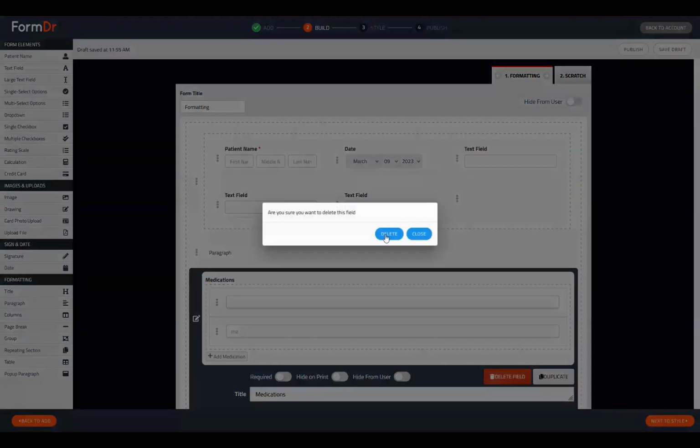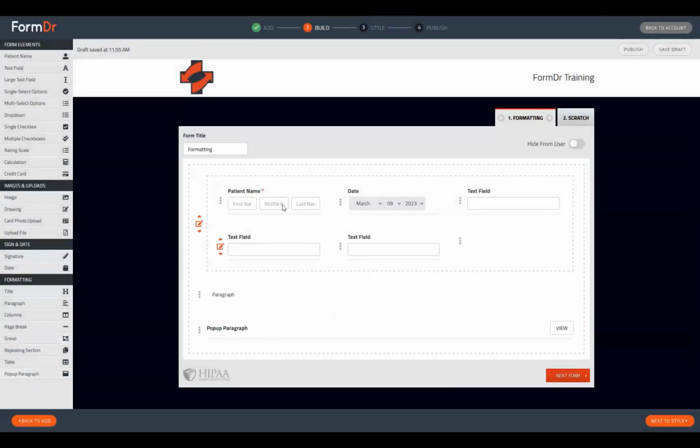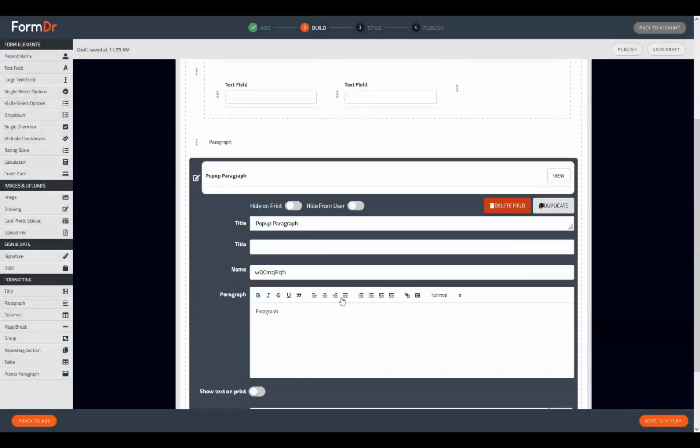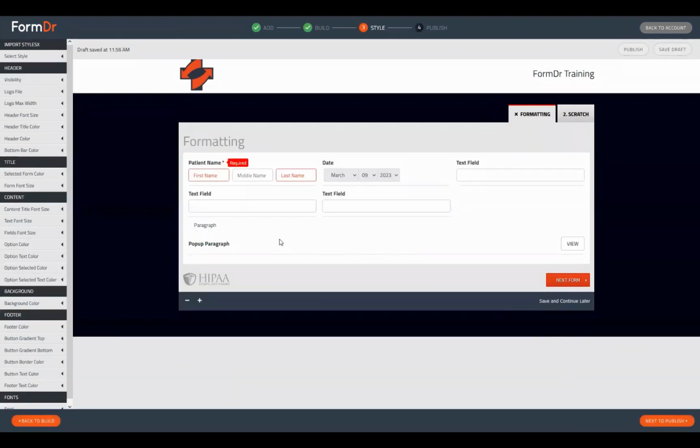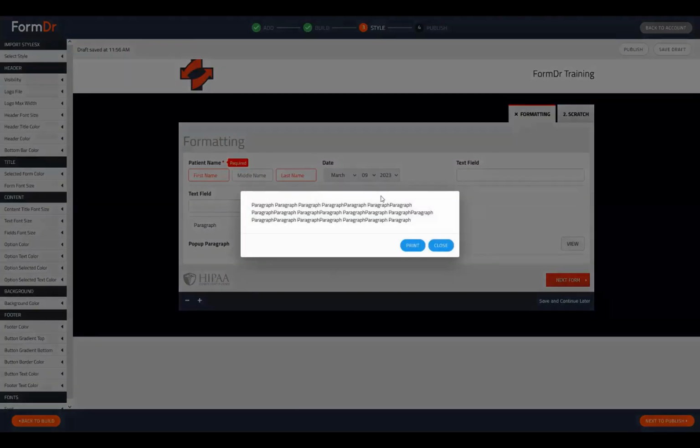And then finally, if you have any large text, you can enter that into our pop-up paragraph. We can just do a little example here. We can go to our style. This will allow you to have a very long bit of information and then allow the patient to open that up to view it.